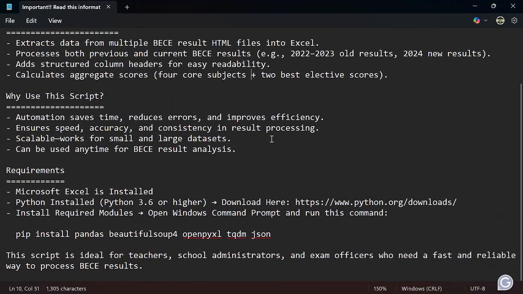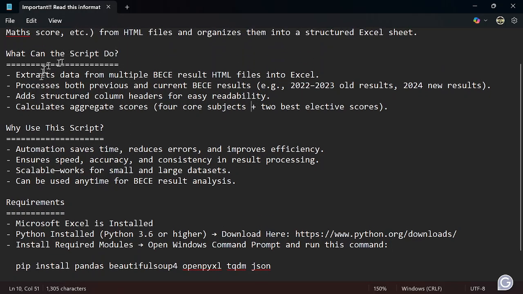Now when you open the file, it tells you what the script can do. Like I said earlier, it can run both old results and new results, and it can also calculate your aggregate score. One would argue that you can use Power Query to convert the data from the HTML file to Excel. But with Power Query, you wouldn't have the ability to calculate the aggregate score.